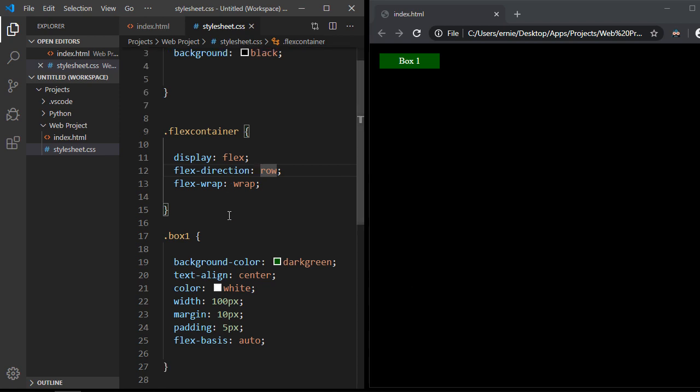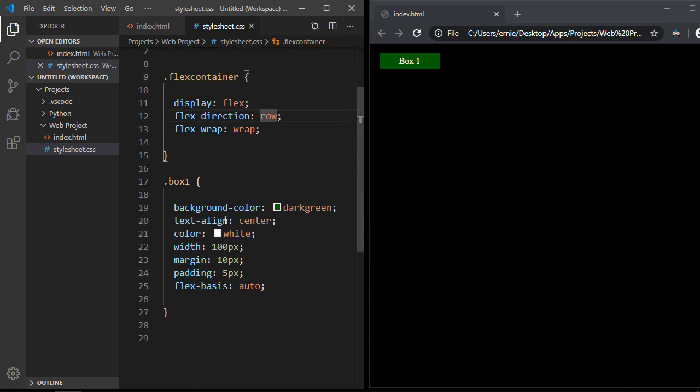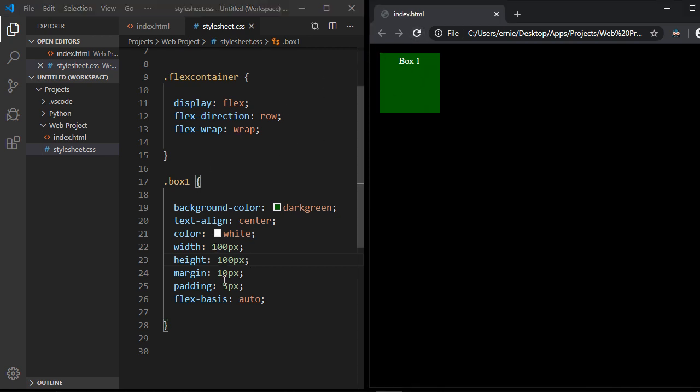Okay, so now let's take a look at our first box. Now we're going to keep some of these properties. We'll center the text, we'll keep the color of the text white, we'll set the width to 100. Now let's give our box 100 pixels in height. And let's refresh our page. Good, that looks good. And we'll keep the margin at 10 pixels. We'll keep the padding at 5 pixels.